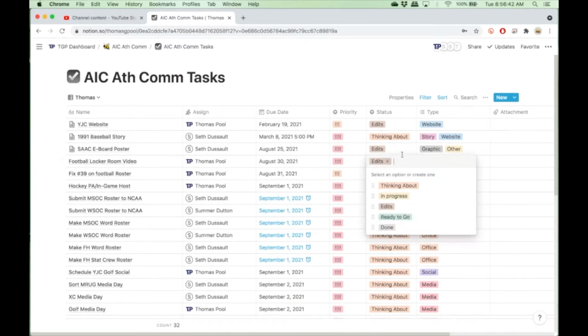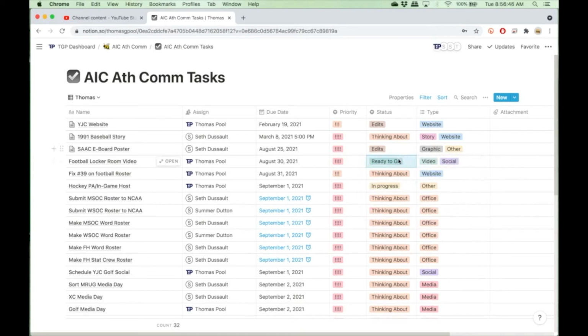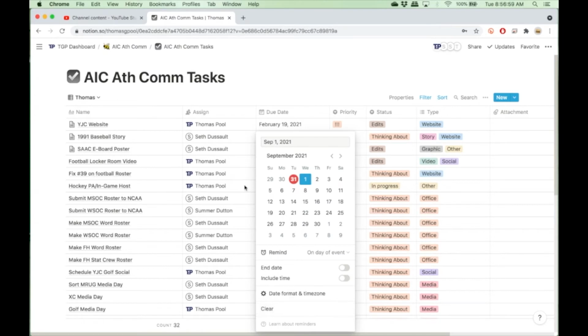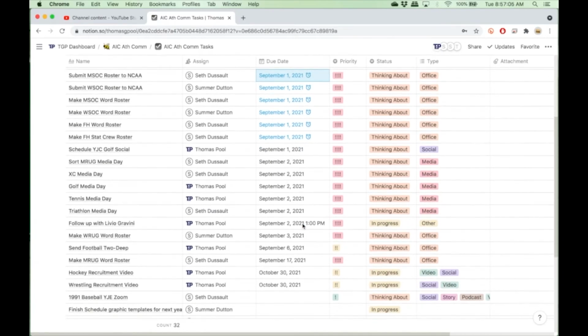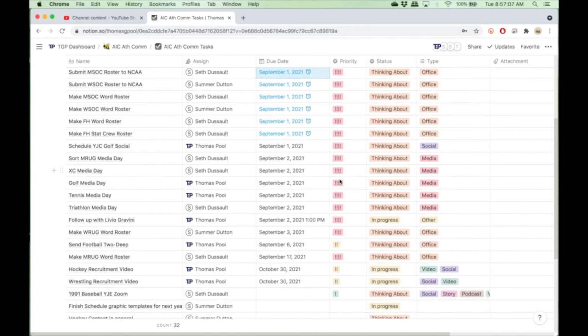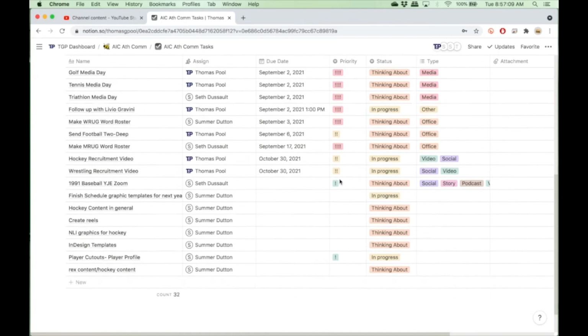We're in the edit phase of that, and it's just as simple as once that's ready to go, I just hit ready to go, and that's done. I'm going to change that back to edits. And as you can see, I labeled it as video and social. So with this, I can set reminders. I have them set to go off at 9 a.m. on the morning that it's due, just as another option, just to say, you know what, this is a big ordeal for us, something that we're really focusing on.